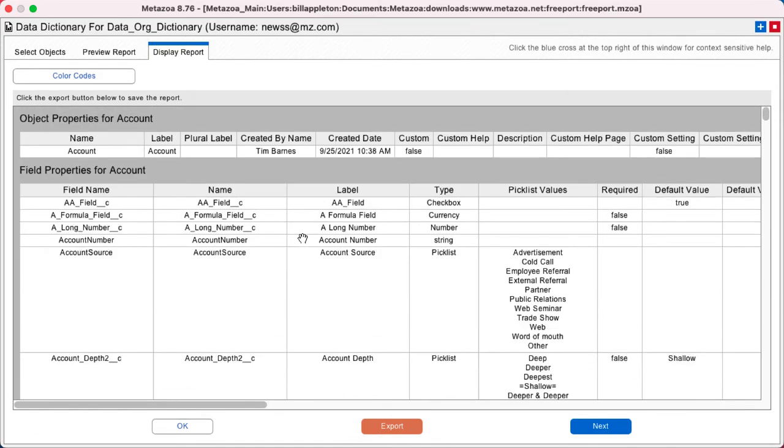When you have the report just the way you want it, you can export it for compliance, for security, for documentation, for sharing with your colleagues. This is a key report for showing all of the information about the custom objects and fields in your Salesforce org. There are some great advanced features here.